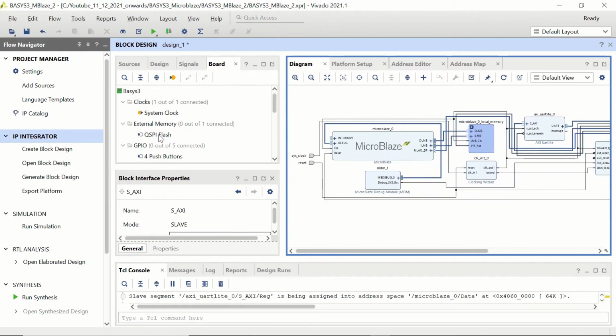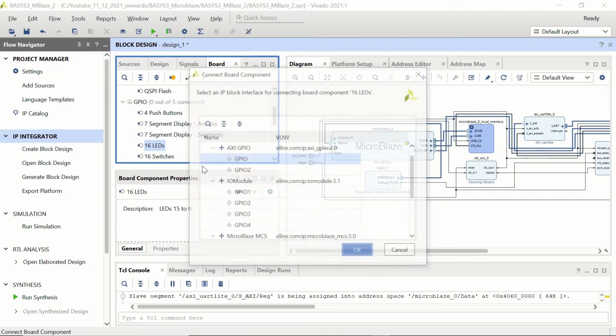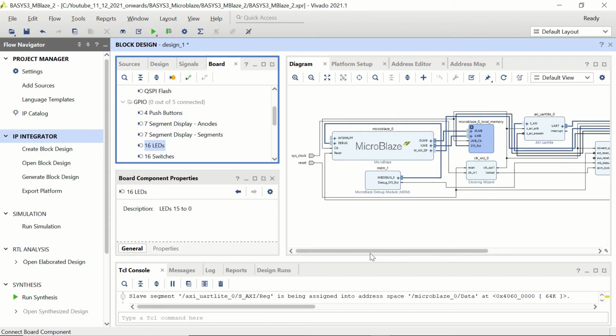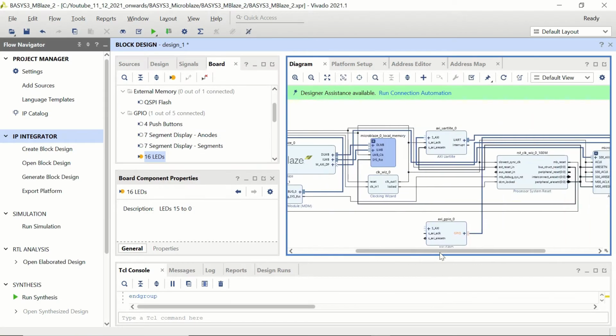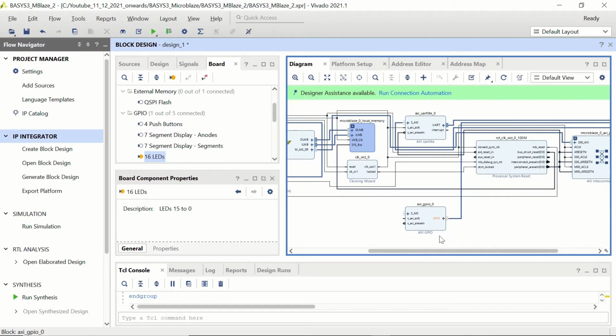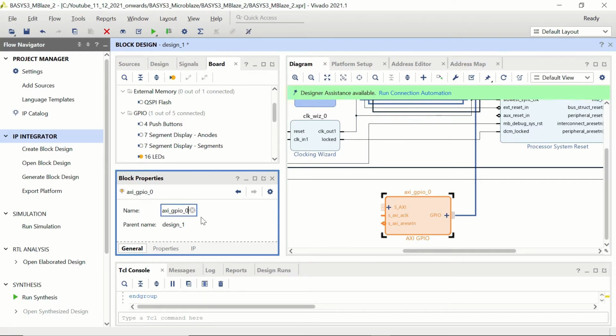Now what we are going to add is the LEDs. We are going to select the 16 LEDs. We are going to again right click on it, connect board component, leave the default settings as GPIO, and it's being created. This was created automatically, the LEDs, but now we are going to add the buttons manually. We are going to change the name of the block to GPIO_LED. Click on enter and it's renamed.